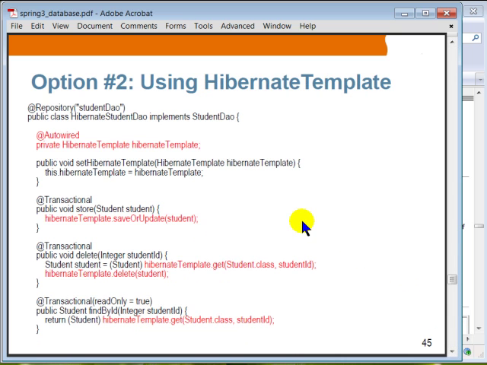This is the case that we are using the HibernateTemplate utility class. So here we are auto-wiring HibernateTemplate. Here you can just use HibernateTemplate and the saveOrUpdate method, delete method, and get method, and things like that. So it's a little bit simpler than the previous option 1 case in which you are creating a SessionFactory object and then creating a session object.